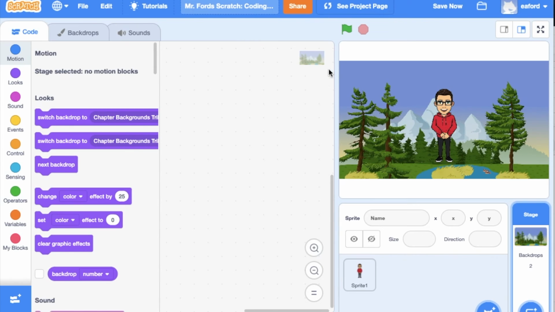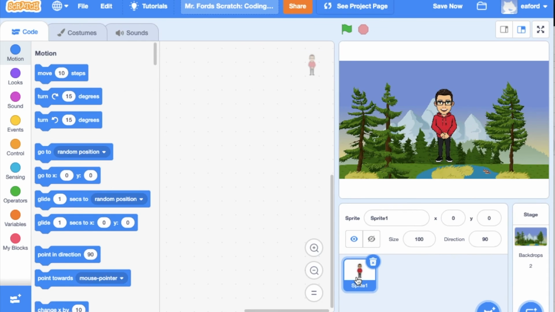You can see there's a code space for the background. I know it's the background because it shows up in the top right corner. And we have selected two different sprites. And that's it. That's how you upload different costumes and backgrounds on Scratch.